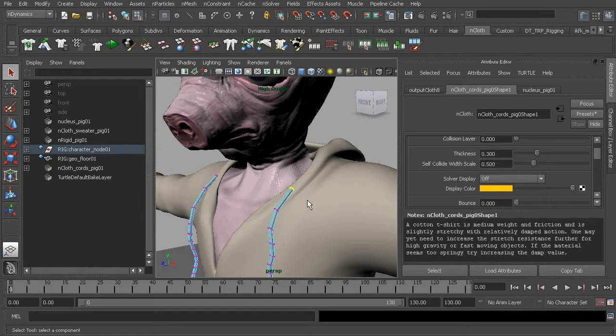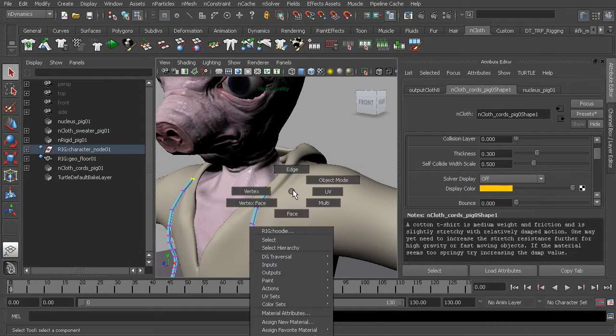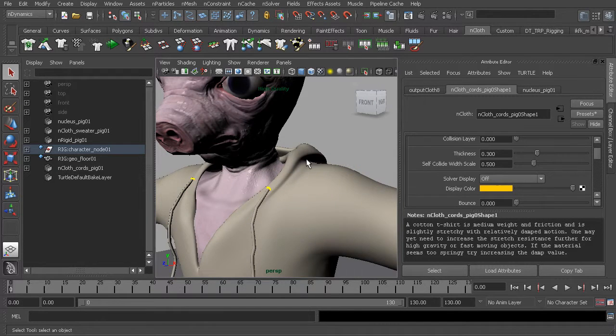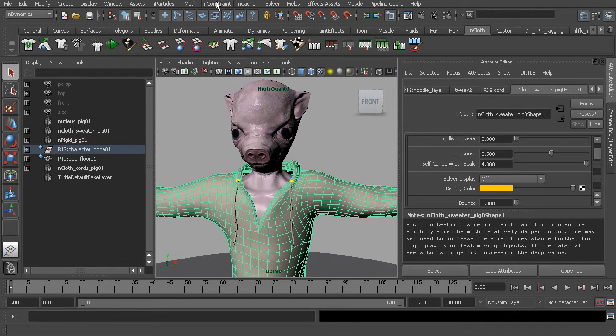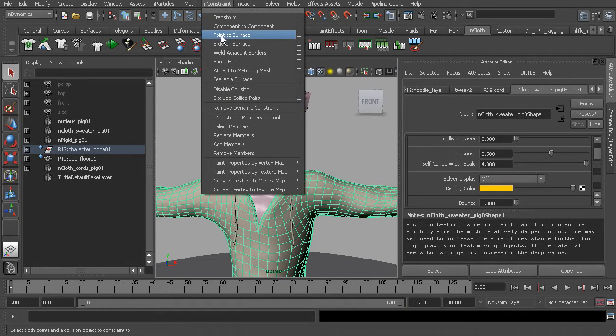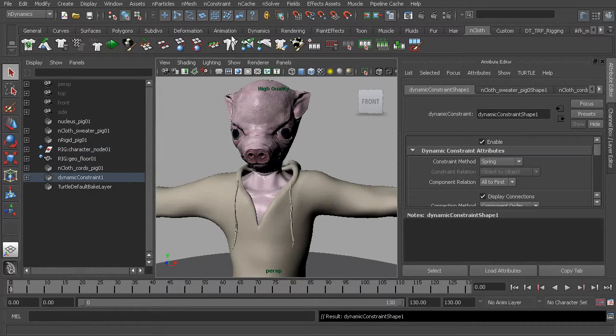So I'm going to select these base points. We'll hold down Control-Shift. We'll go ahead and grab the base points here. By holding down Control-Shift, we can go ahead and add points to our selection. Now, we'll right-click and choose Object Mode and shift-select the mesh they should be tied to. And now we can head over to nConstraint and choose the Point to Surface Constraint.